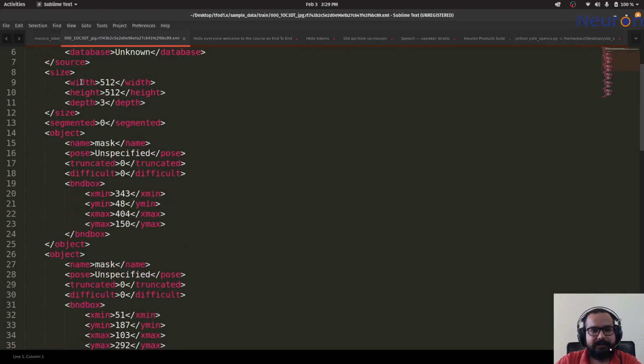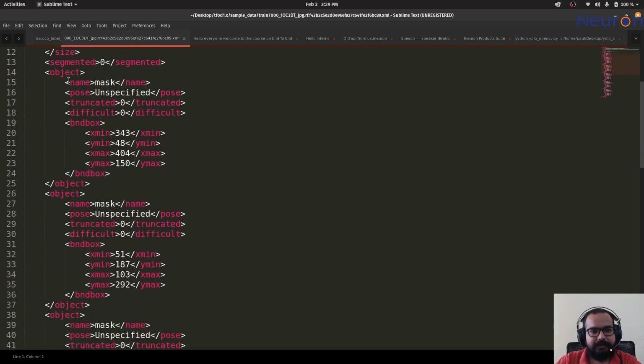Then the next thing that comes is width, height and depth. This is pretty important. It's something like the resolution of the image, and the three channels, the RGB channels, are being mentioned here. Then next, the object. When I'm talking about the object, it's showing the annotated object. The first one is a mask. In that particular image, many persons were wearing masks. So for them, the name of the object will be mask. Then pose and truncated, these fields are not important.